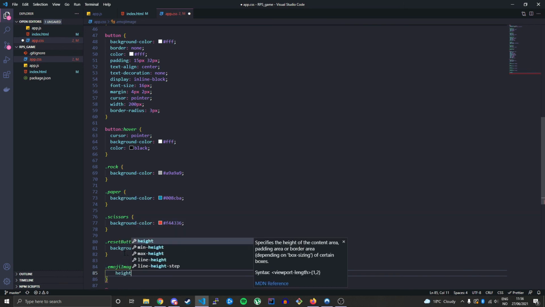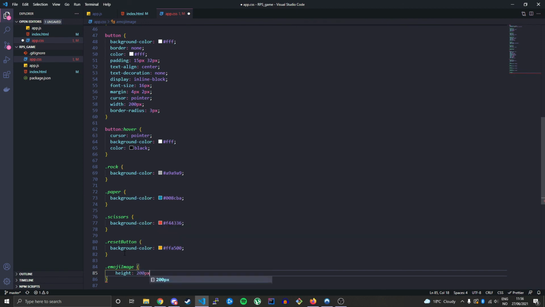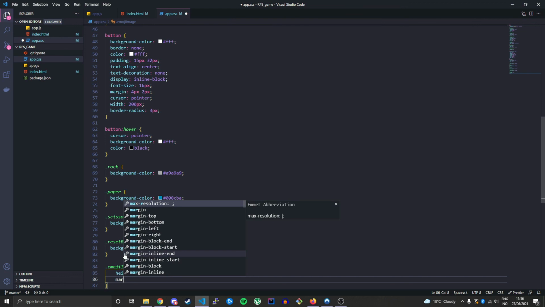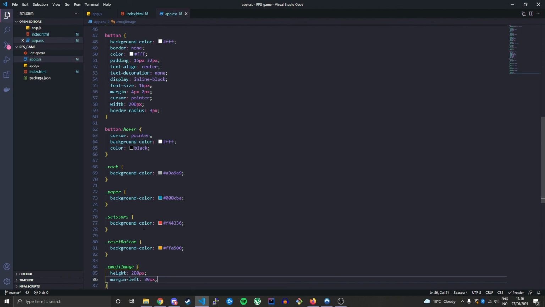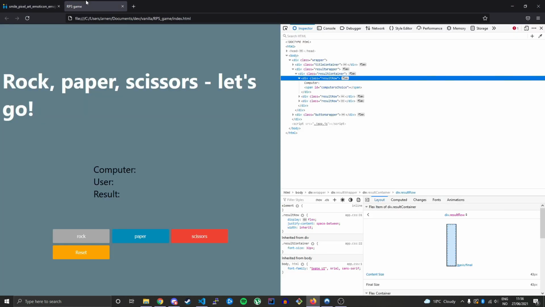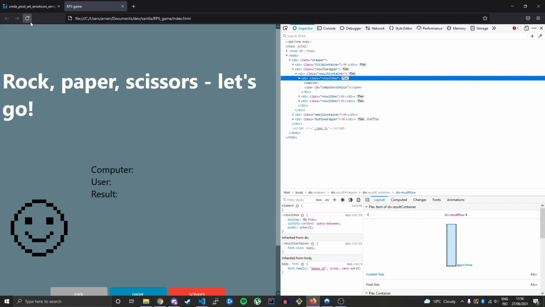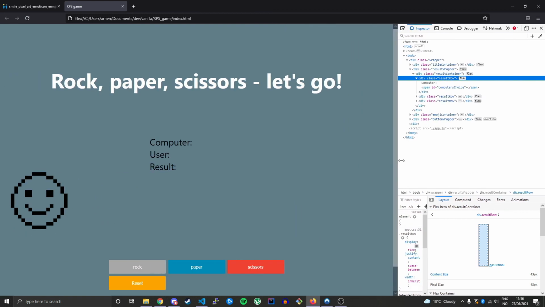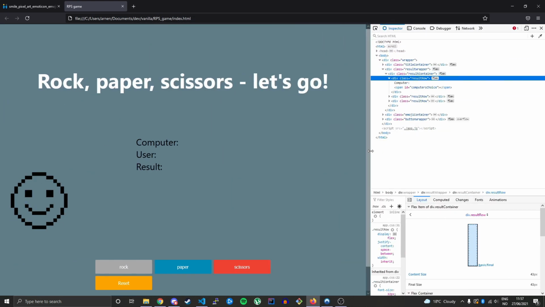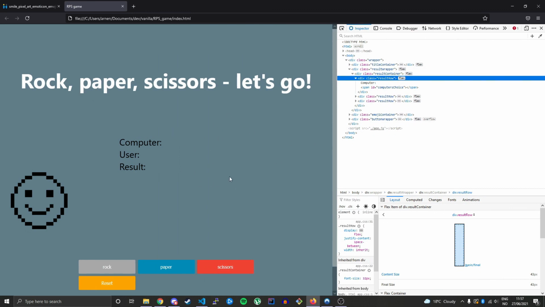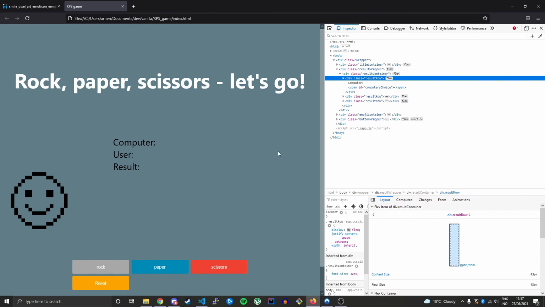And let's just give it the height of 200 pixels and the margin left of 30 pixels, so it will go evenly with what is there right now. So we got it on screen at least, but it doesn't look too similar to what we want. We want the emoji to appear right there, but it's not. So let's fix that.